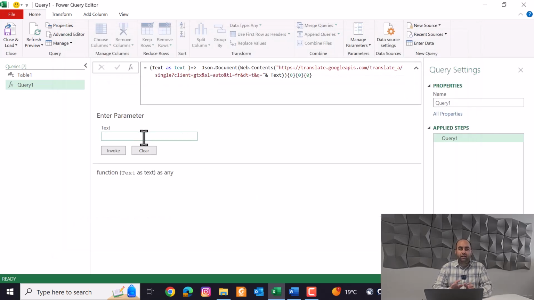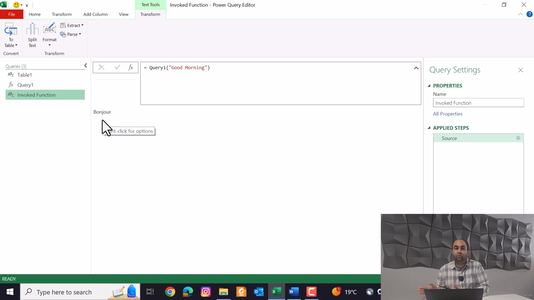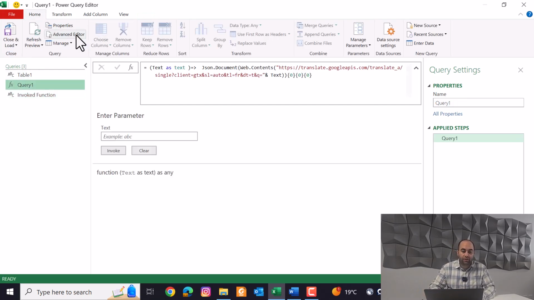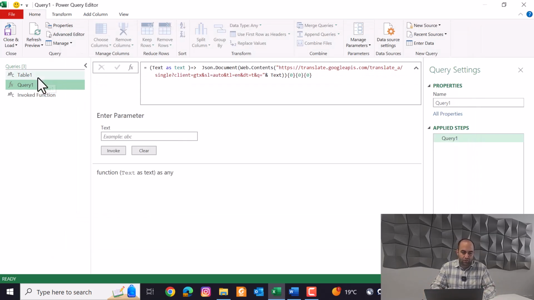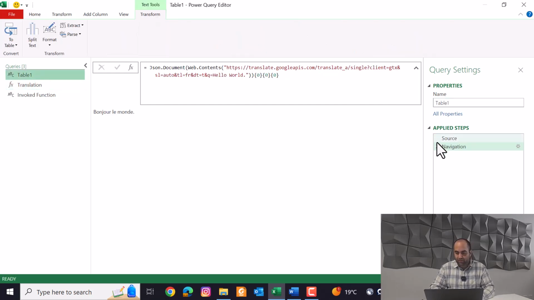Now there is a function. If you insert some words like good morning and invoke it, it's going to translate it to French. But in our example, we want to translate all the texts from auto-detected to English. So instead of using French here, we can use English here. We can define all three parameters in the custom function here, but in this example, it's not required. So rename the custom function Translation, and back to the main example.